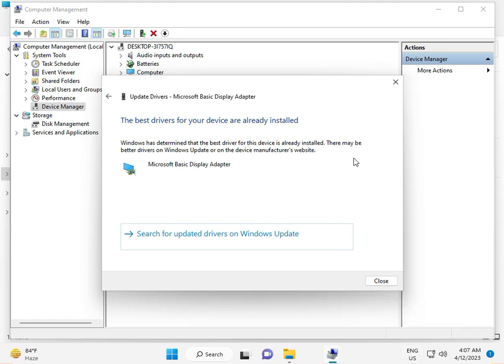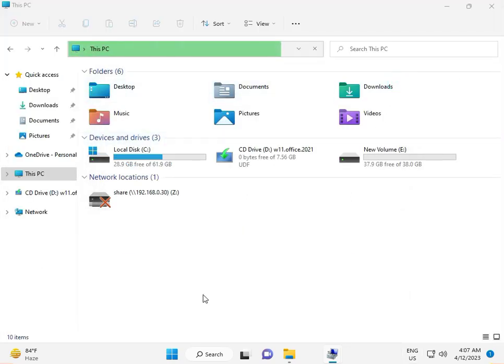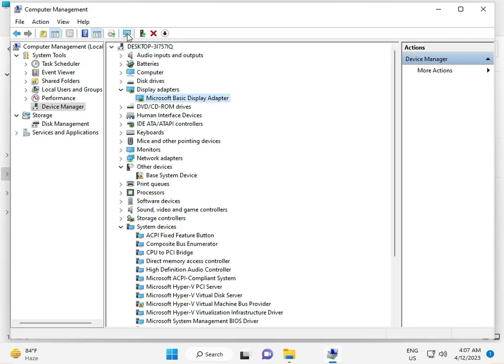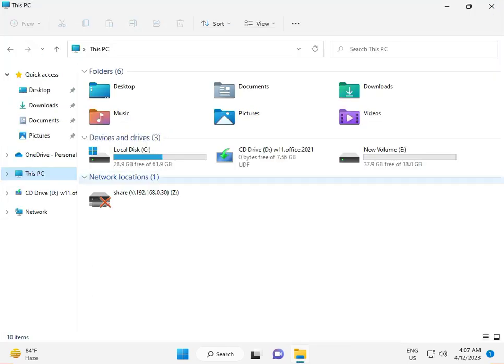If that doesn't work, you can right click to uninstall and disable, delete the driver, and then click the scan button. Okay, yeah, so next solution.